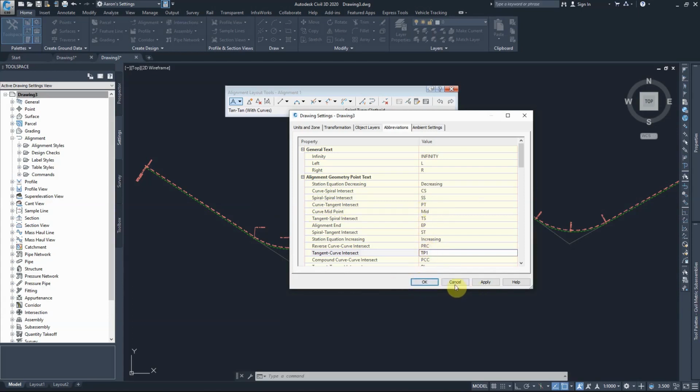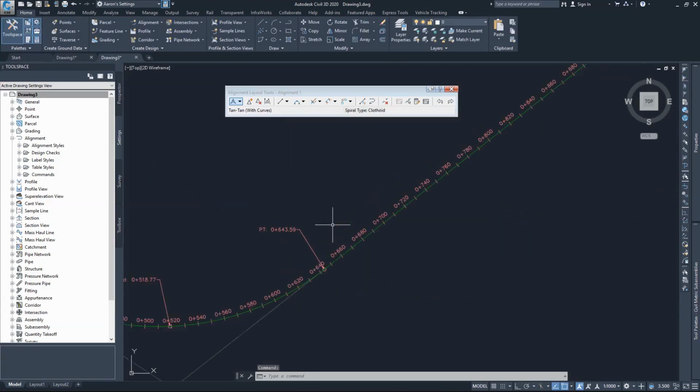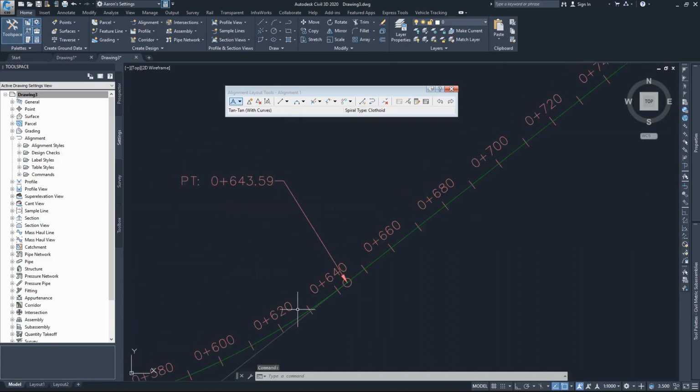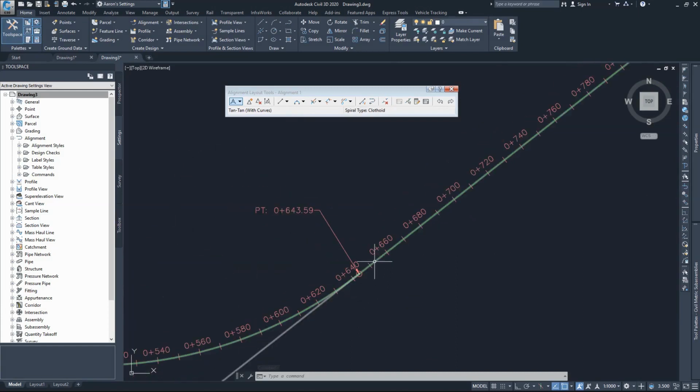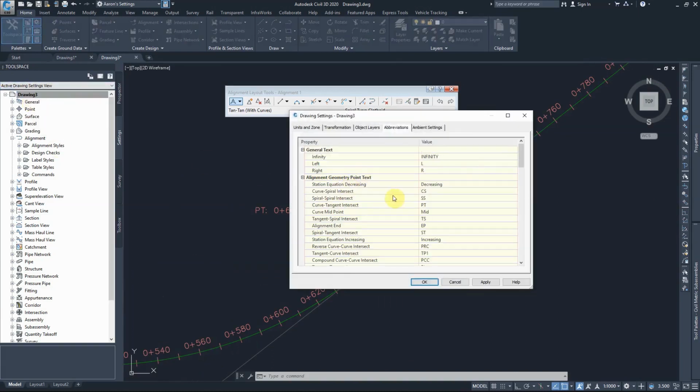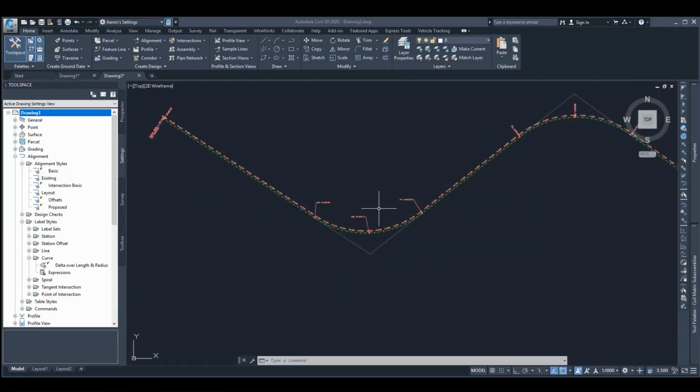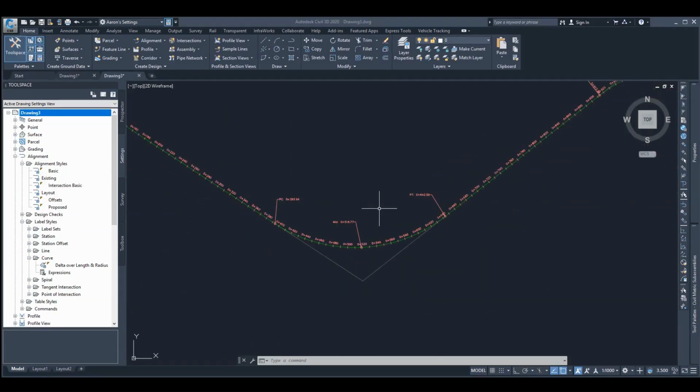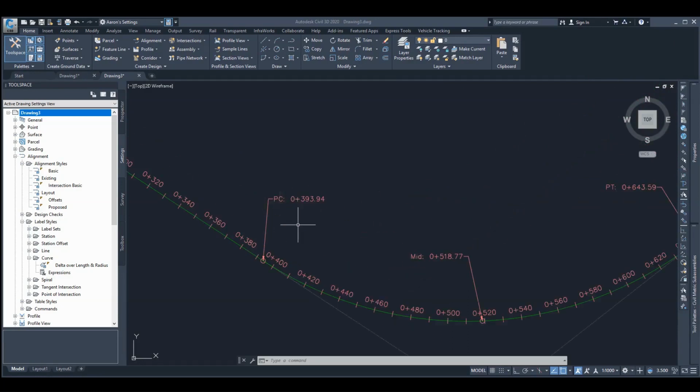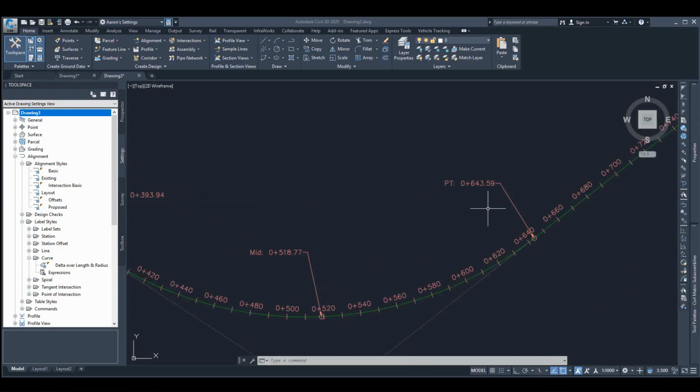So if I just go OK for now, and I'll just try to zoom to this point where the curve will meet the second tangent at the end of the curve. I'll go back to my settings. I can change this one to TB2. If I press apply and OK, if I look at the changes that we've done, I'm looking at the point where the tangent is finished and the point where the curve is finished.